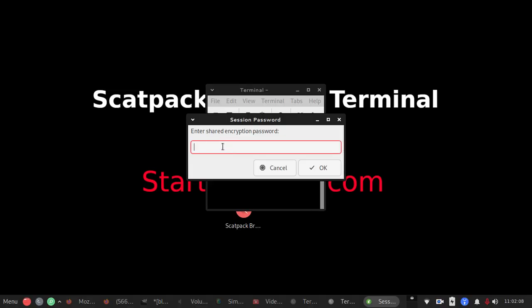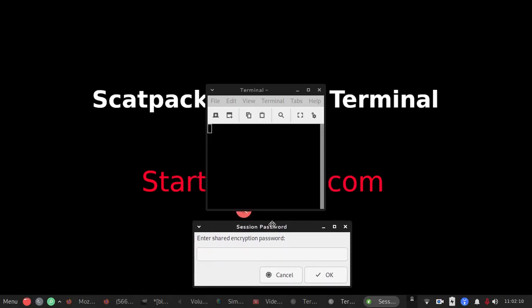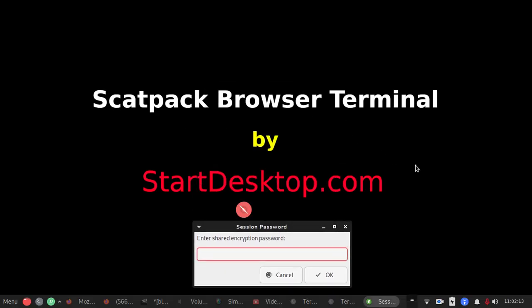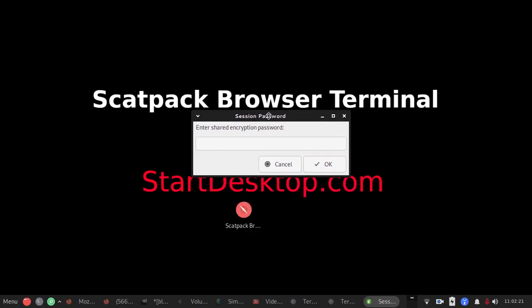Hello, my name is Robert Cooper, and I built Scatpack browser terminal, and that's my desktop website right there. What this program does is it allows you to run any command from a browser, any browser. Could be Brave, Chromium, Chrome, Firefox, any browser.